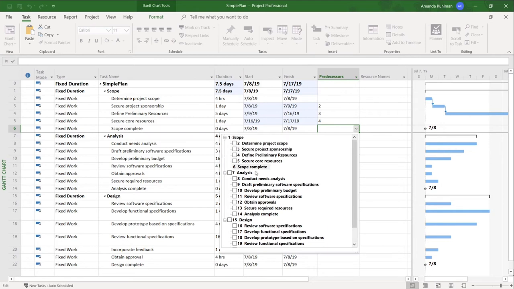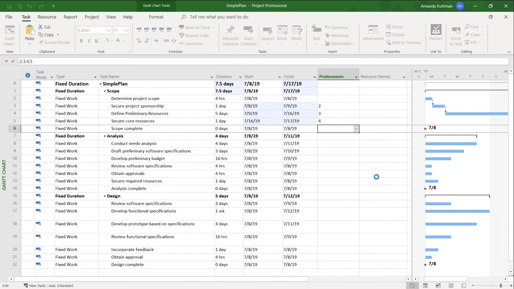Like I said, I do like in my schedules to link all of the subtasks above it, because for this to be truly dependent, all of my tasks have to be done for scope. It's not just dependent on secure core resources, it's dependent on all of these tasks. So I'm going to select all of them. And you can just click away. You can see it's identified all of those in there with a comma afterwards to say it's dependent on all of them. So if only 3 of them are done, it is not going to mark this milestone as complete. All of these need to be 100% complete for this schedule to move on.